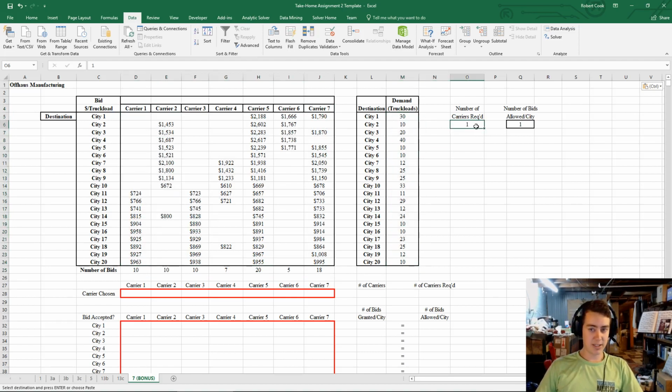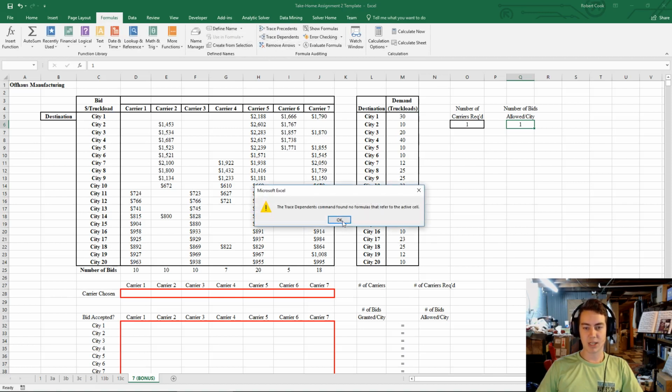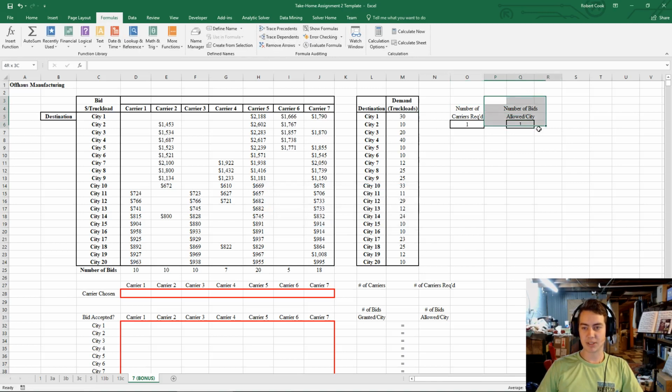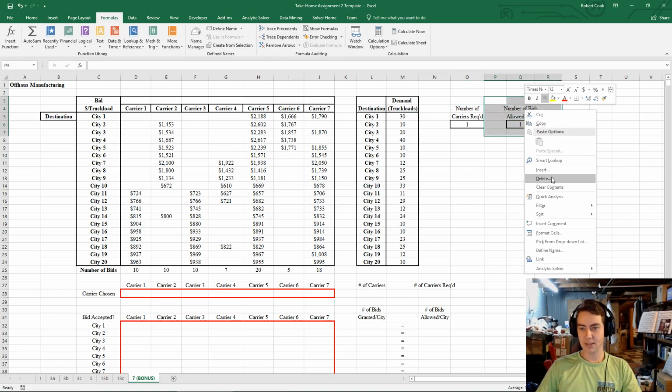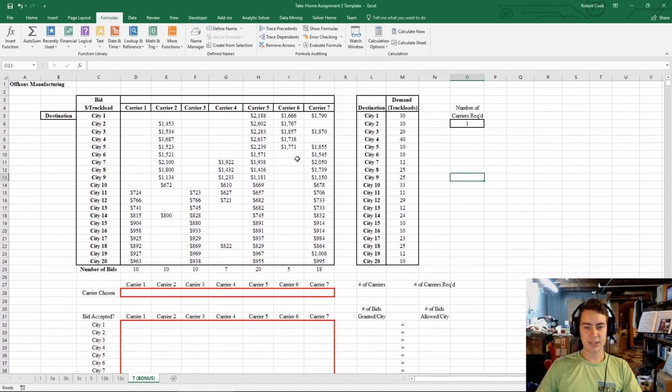For sake of convenience, we're going to need this number of carriers required later. And I used this, but actually it's not useful. So I'm just going to delete it so it's not distracting. It's not helpful. Okay. So let's just get started.